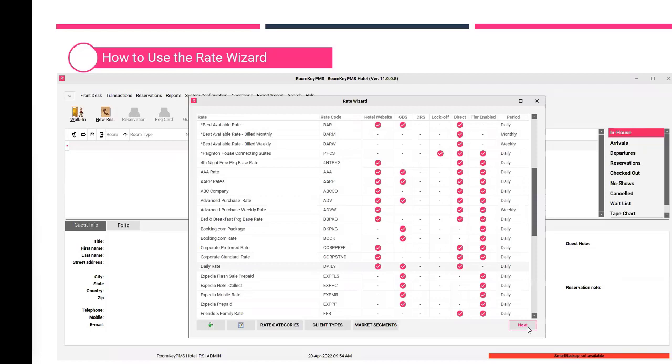So if I need to load my pricing beyond May 15th, I will need to use the next button and go through that process of adding the base rate and selecting the date range as well. But if this rate is tier enabled, it means that it will be dependent upon another rate. So if I wanted to make the daily rate equal to the best available rate, that saves me that extra work of having to update two separate rates. I can simply update the best available rate, and that update will automatically flow down into the daily rate.